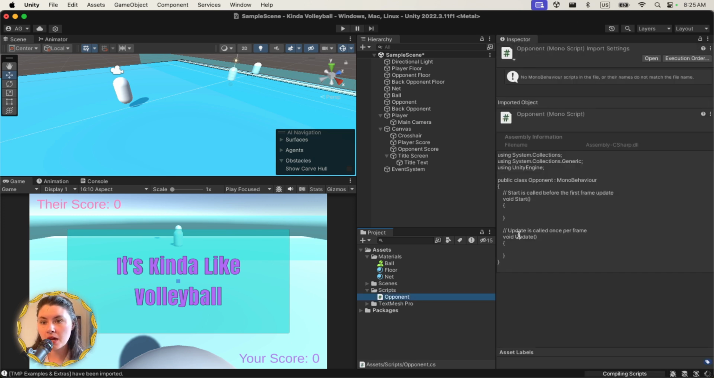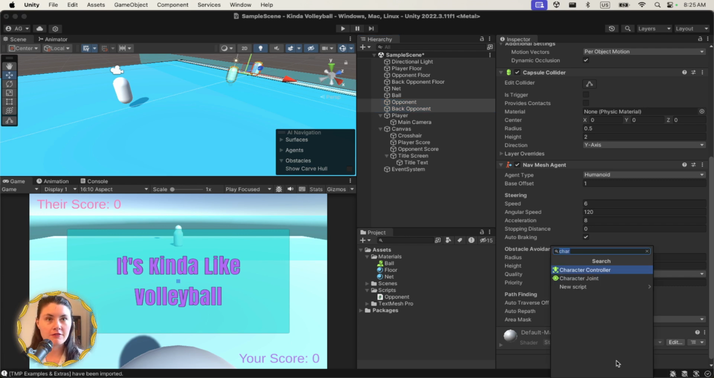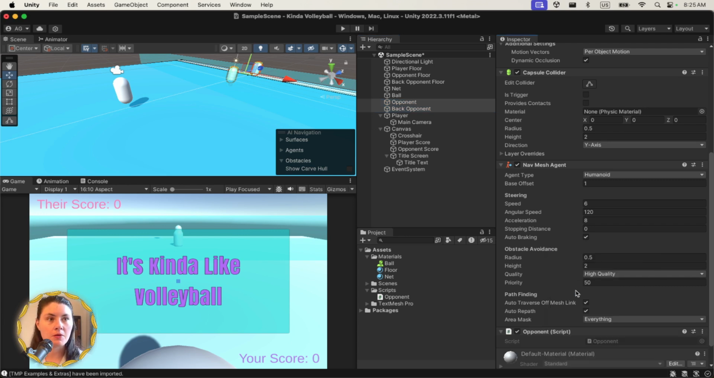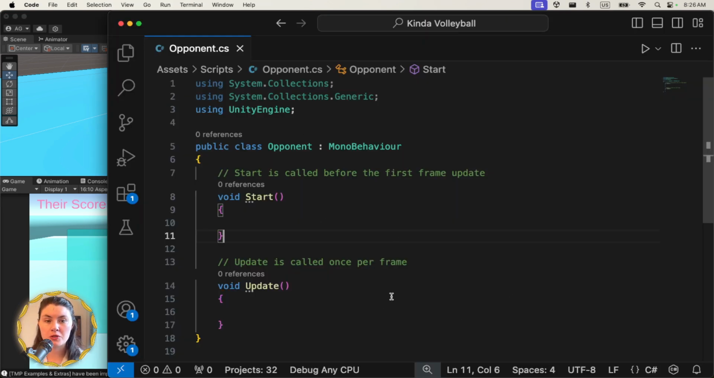Give it a second to compile. Select your opponent, hit shift, click your other opponent if you have two. Go ahead and click add component and you're looking for the script you just made, opponent. There you go. Go ahead and double click and open it up. Like I said earlier, this script is super duper easy.